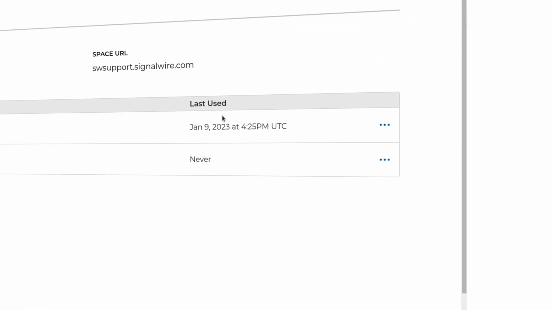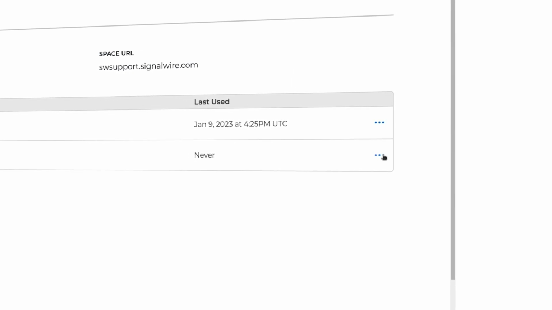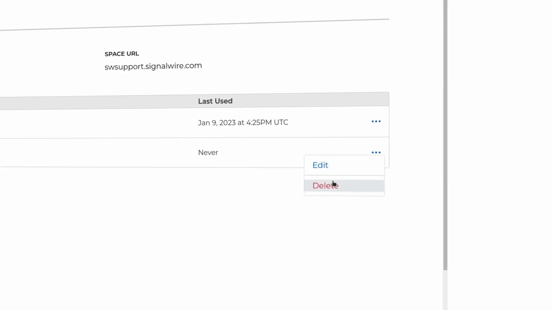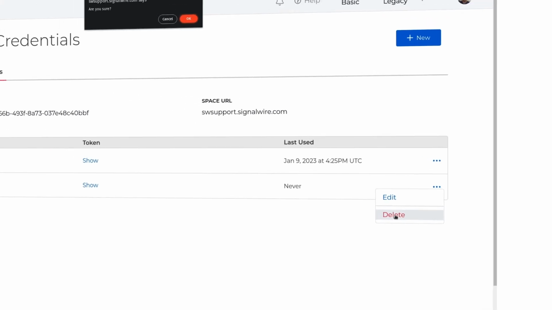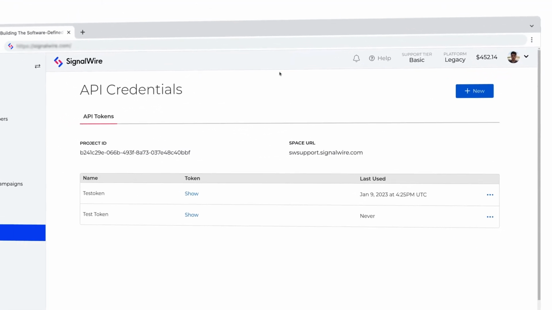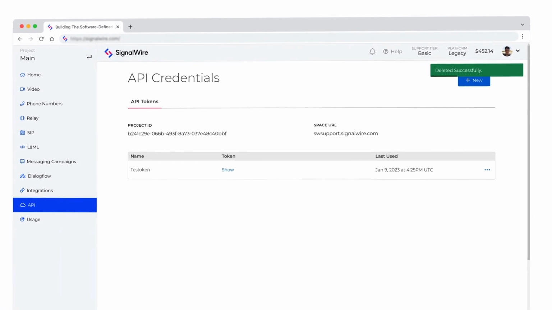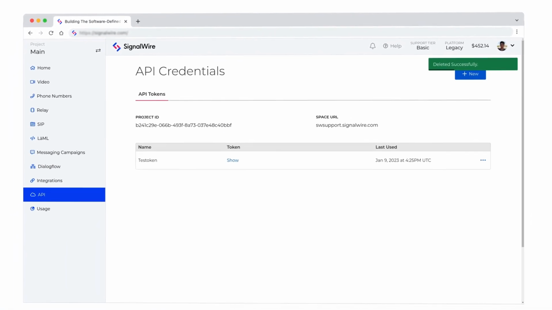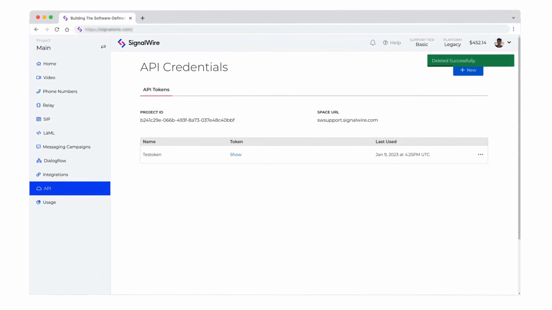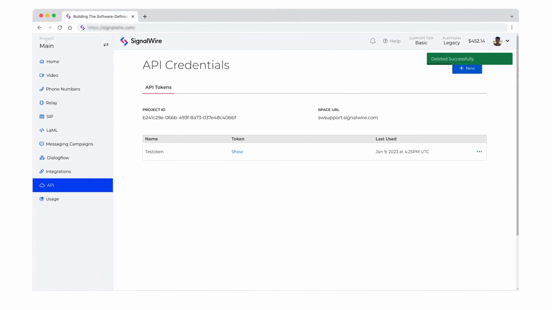One thing you may notice about the API page is that you can see the last time an auth token was used. Auth tokens should always be kept confidential, and if you notice a token has been used at an unusual time or suspect that a token may be compromised, you can delete the auth token and create a new one. But be mindful of the places where you have used that auth token before.